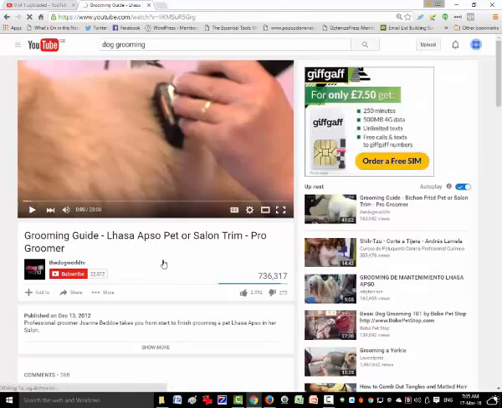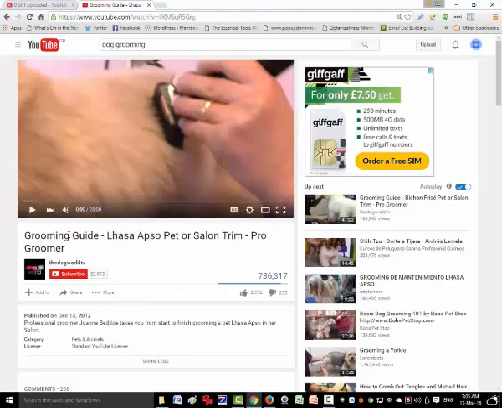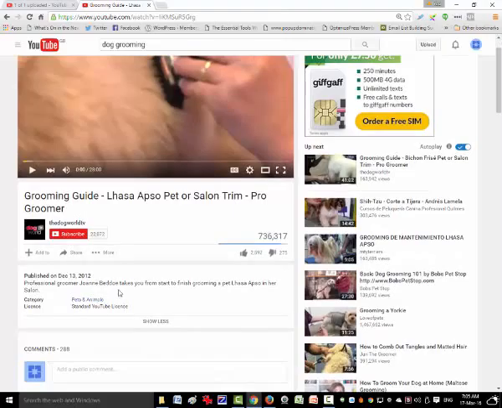The information that we do get first, before I go into the way we find the keywords, is the title here, and underneath we've got the description. They actually haven't got very much showing in their description. It just says that professional groomer Joanne takes you from start to finish grooming a pet Lhasa Apso in a salon, which isn't very much in terms of keywords. But it's got grooming in there, professional groomer, grooming guide up here, and pro groomer up there. So it's got a heavy emphasis on it, but there's an awful lot more that could have been added in the description. But it still had an awful lot of comments on here.